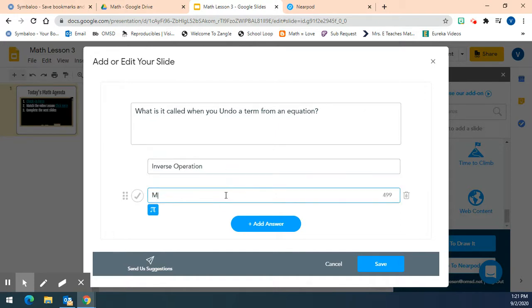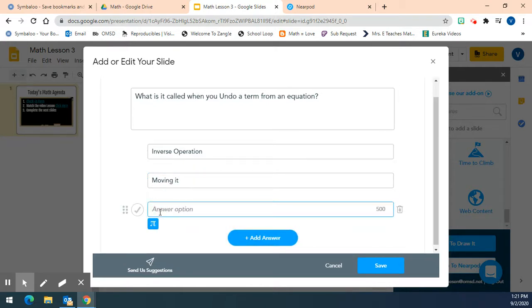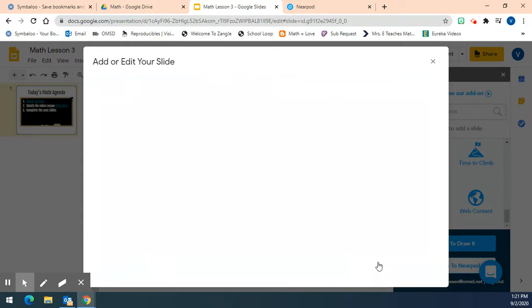You can say moving it. And then you can add more answers. You can say the opposite. Okay. So once you have your question and your multiple choice options, you're going to click the one that's correct. So it's called the inverse operation. And then I click save.